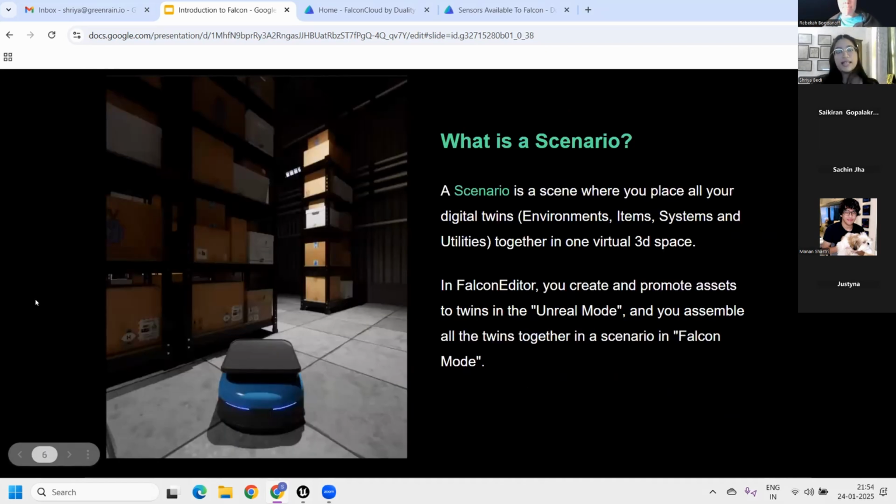Okay, so the next thing we'll discuss is what is a scenario, because I think we've thrown around this word quite a bit, at least I think I have. But a scenario is basically a scene where we're compiling all of the digital twins together into one virtual 3D space. So the scenario is essentially the whole package where you have the environment twins, the item twins, the system twins, and it's where you're going to run the simulation. So within Falcon Editor, if we want to create and promote assets to twins, we would do it in something called the Unreal mode. And if we wanted to assemble all the twins together and actually run something, that would be a scenario in Falcon mode.